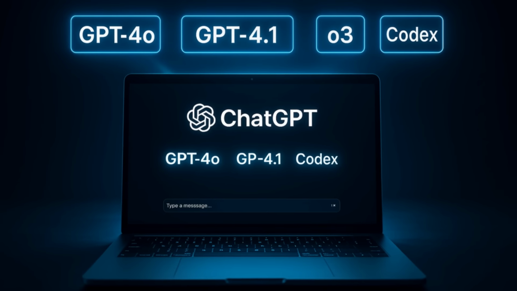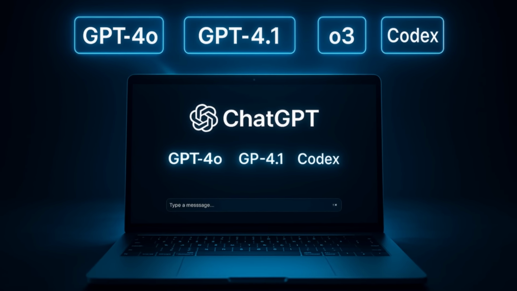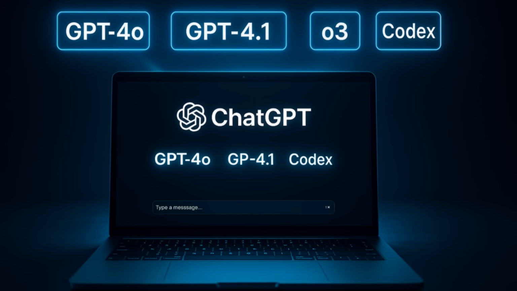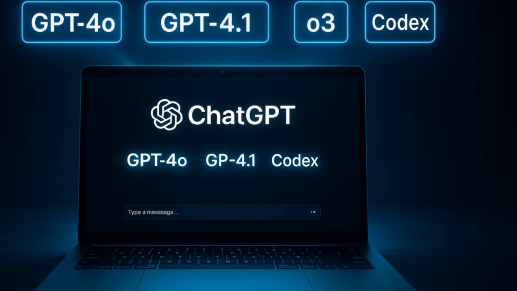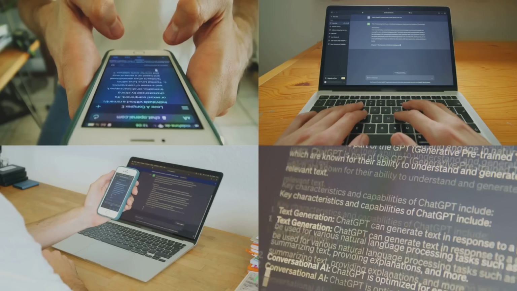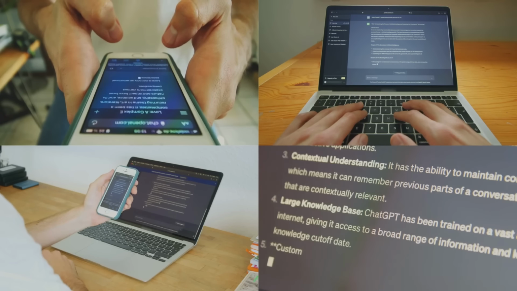Have you used ChatGPT lately? If not, trust me, you are surrounded by it. Over 100 million people use it every single day. But here is the real question. Do you know which model is best for which task? Should you pick GPT-4o, GPT 4.1 mini, o3, o4 mini? Today, let us break it all down so you always choose the right model at the right moment.